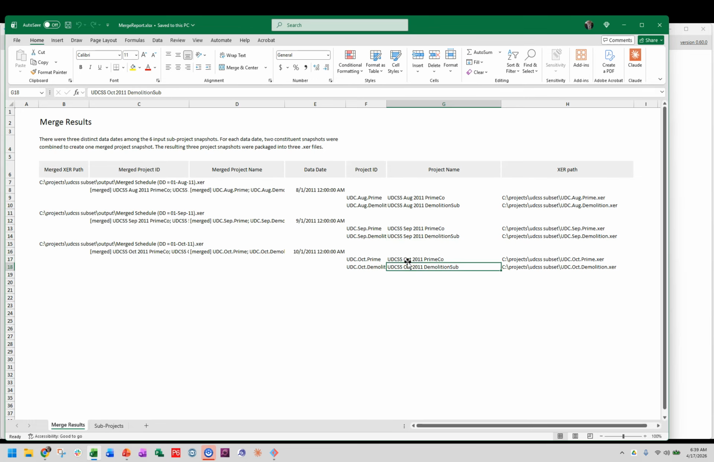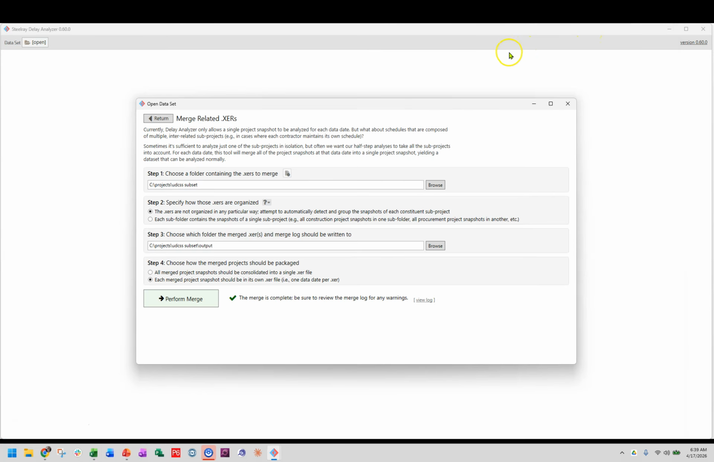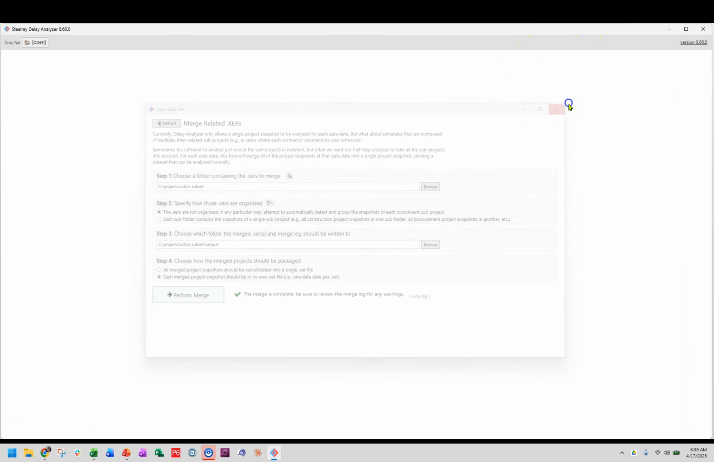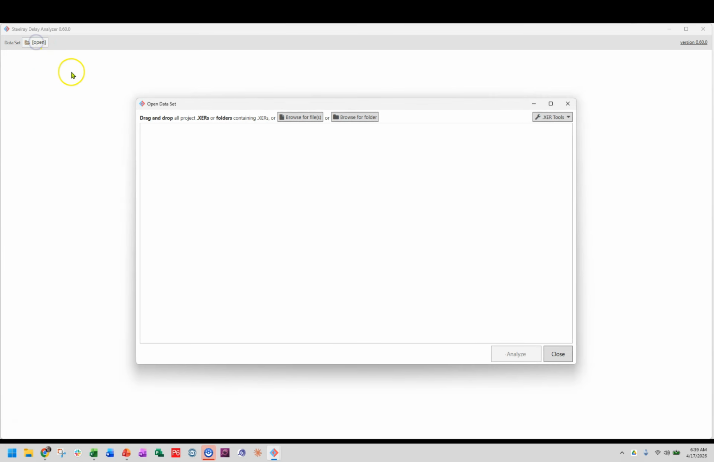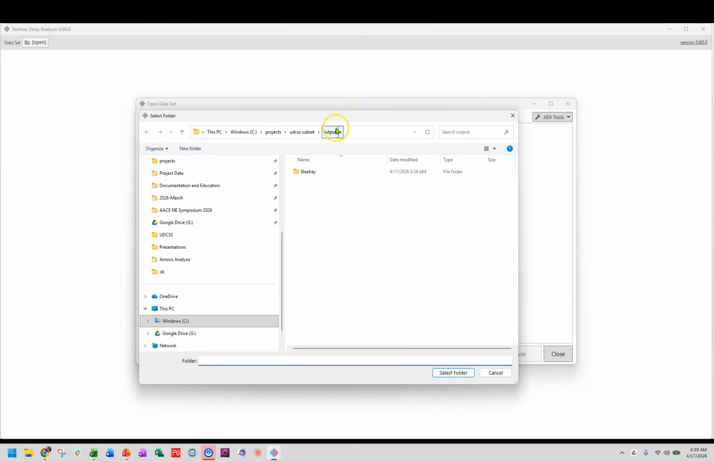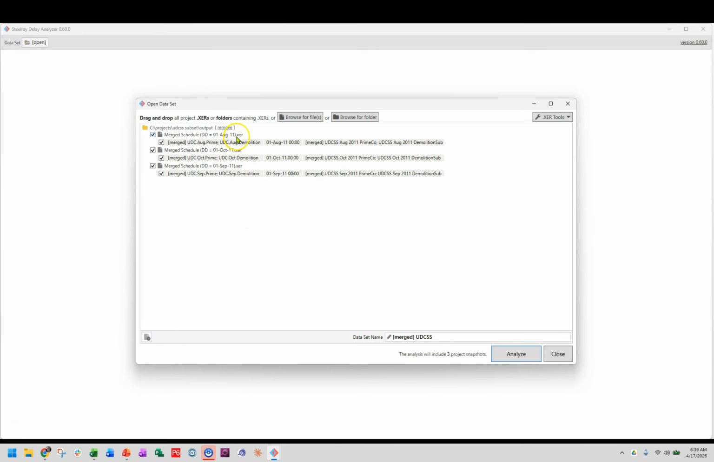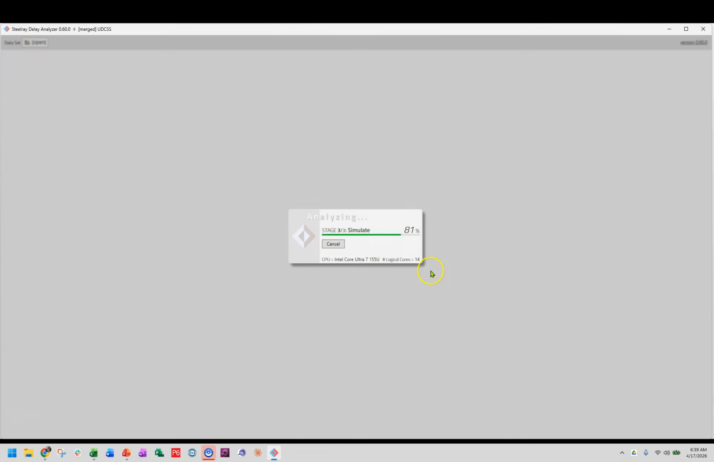So now that I've got them in that output directory, let's analyze it. I think we're ready to go. So I click open. I want to browse for, in this case, a folder, and it's that output folder. And I select it. And now you can see that the three schedules have been created. They're merged, and we're even showing you in the file name that it's the prime and the demolition subcontractor merged together. And I click analyze, and that's it.